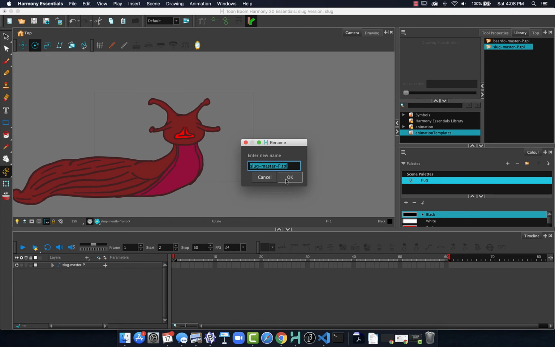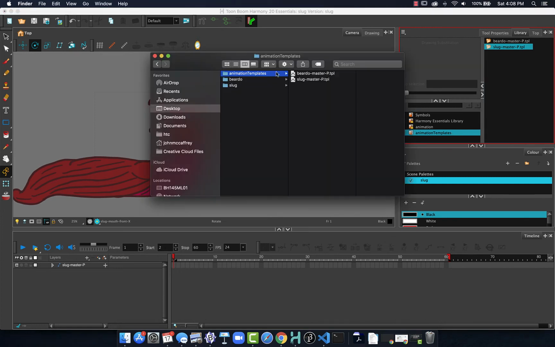You can just leave it as is, or you could rename it however you want. Click OK. So now those two templates have been added to this folder on my computer. Looking inside that folder, which is on my desktop, I see I now have these two files, TPLs. So these are template files. So when I make a new scene in Harmony, I can simply drag from this library here these templates into my timeline, and then I will have access to these characters in a new scene.